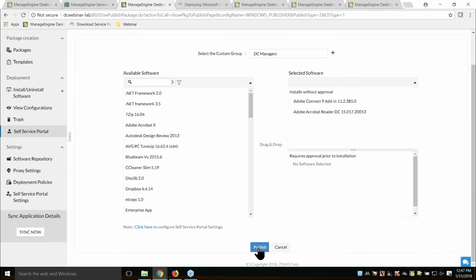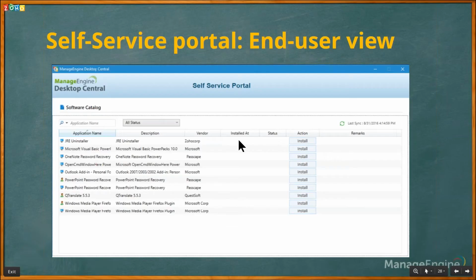And then when I click on publish, the applications that I select over here will be published to that specific group of users, and they will have it listed over here. All they have to do is just click on install. The application will get installed on their machine. Now, what if the end user does not have a privilege?